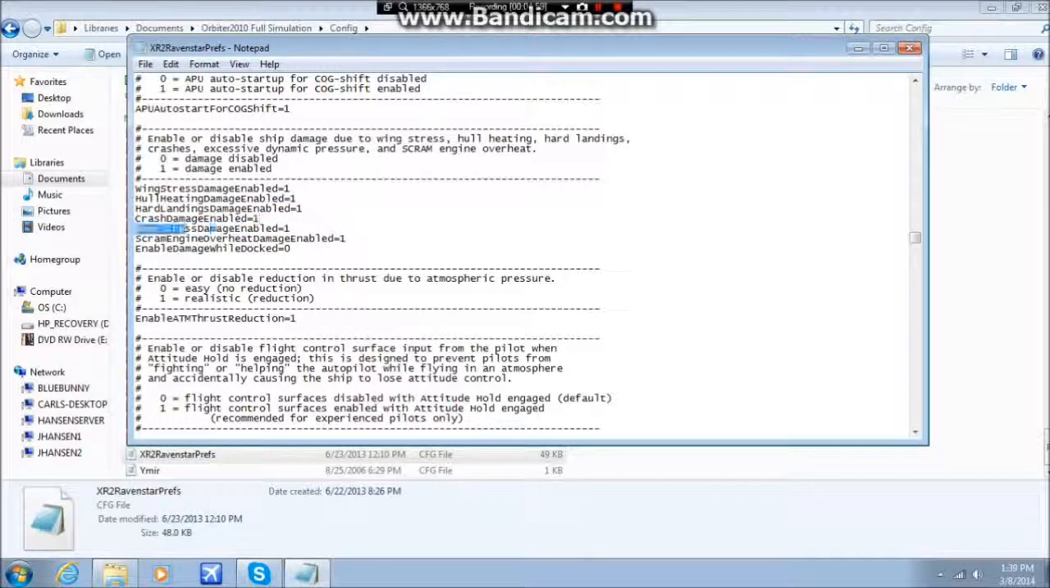Which also leads into crash damage, which basically says, if I did that thing where I touch the wing to the ground, I'm going to basically crash and explode. Then there's also door stress.